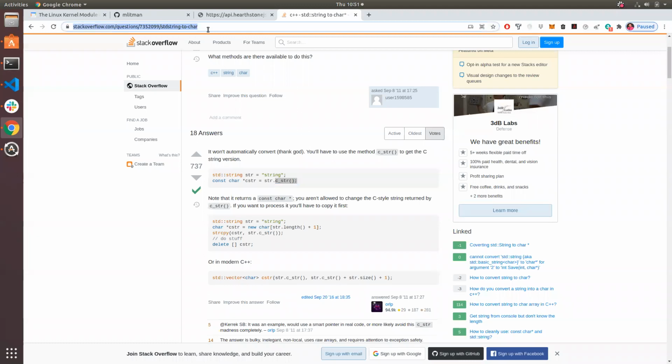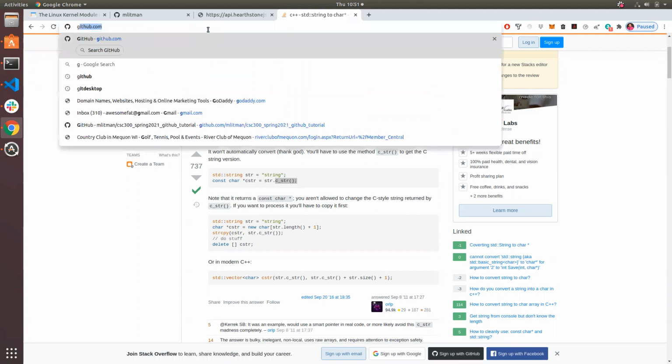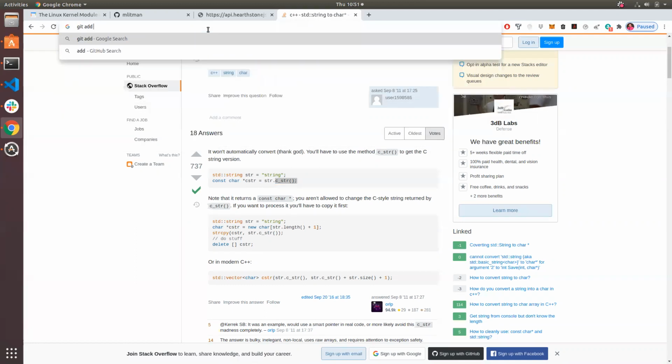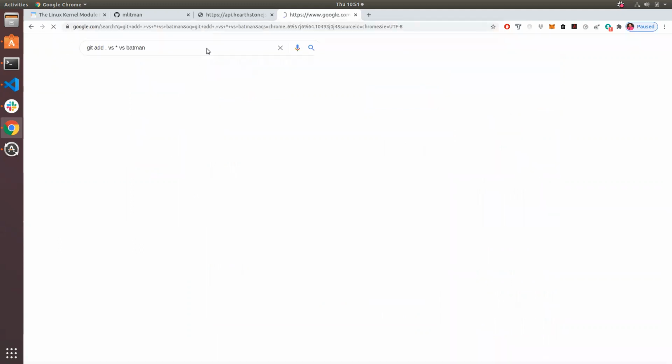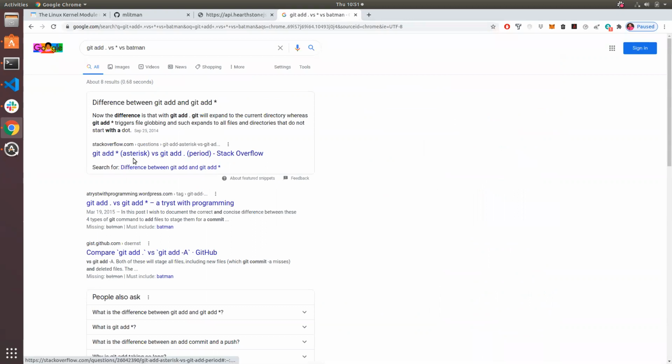I can't go on without looking. Let's see. It's the kind of question where I don't even know what to look up. I'm going to associate it with add. So dot versus star versus Batman. Like why? See, look, I got an answer. It's like, why did he put Batman in there?